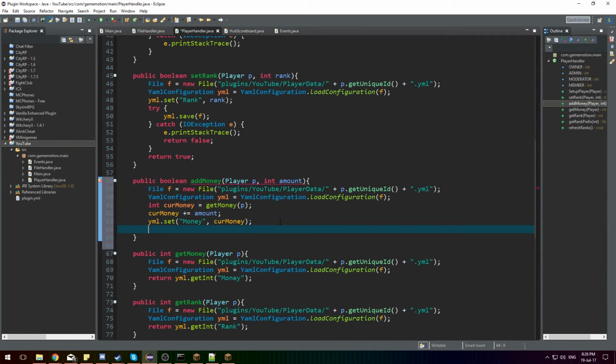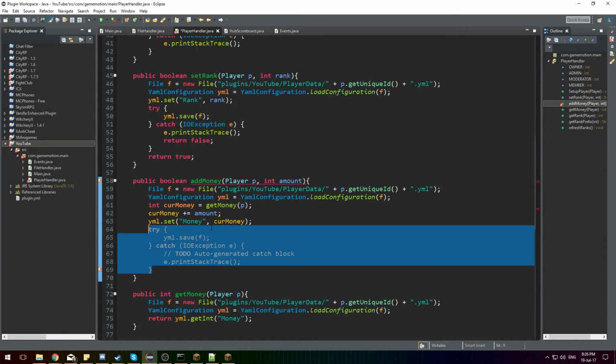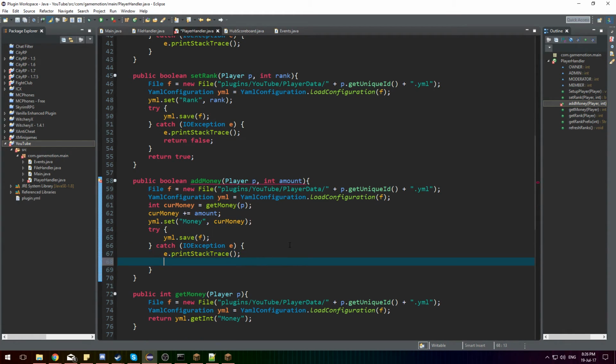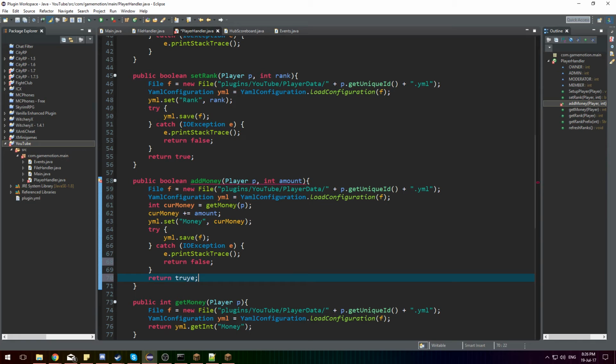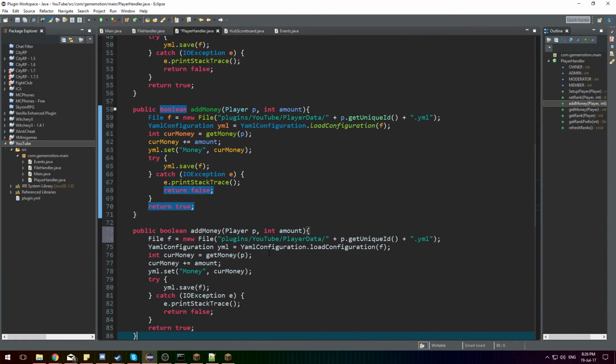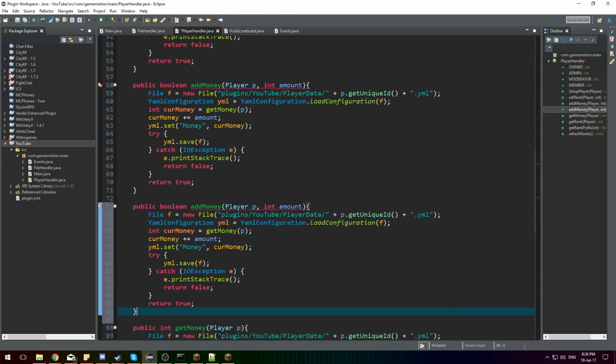Anyway, set the money, yml.save. When you get to this stage with adding stuff, it's a lot of copy and paste and just editing values. So return false because it was an error, or return true because it worked. Now add money, I'm going to literally... Actually, I could probably make this a bit more efficient by having it all in the same thing, depending on what they choose, but I'm just going to create two different methods.